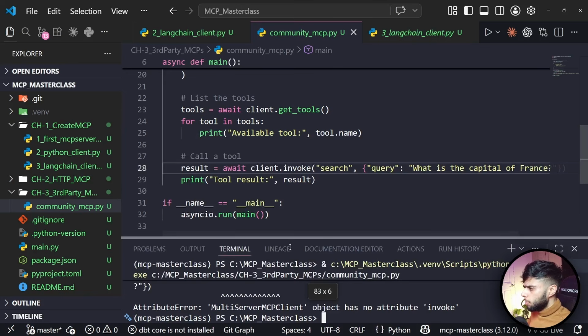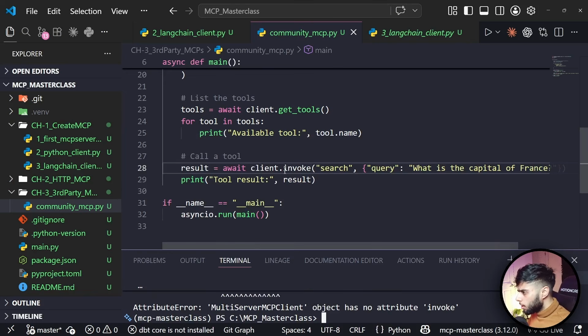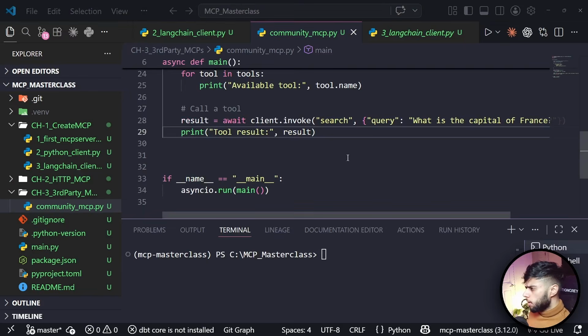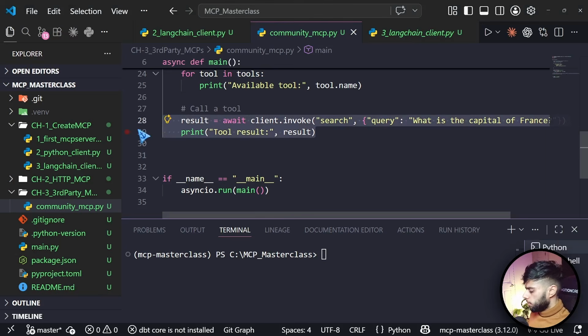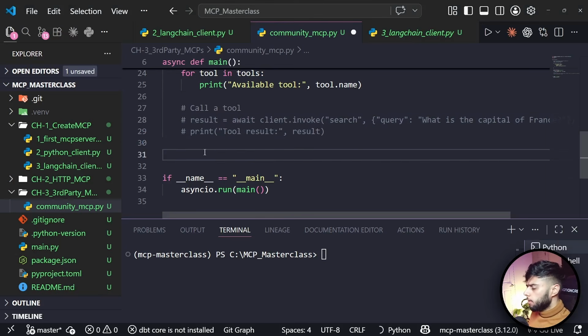What? It should be there. I think we are not invoking it through the tool. Okay, that makes sense, because we are not invoking it through a tool. I think it should work. Wait, let me just comment it out. Because invoke is a native function of LangChain, it is not a native function of the client that I'm using.